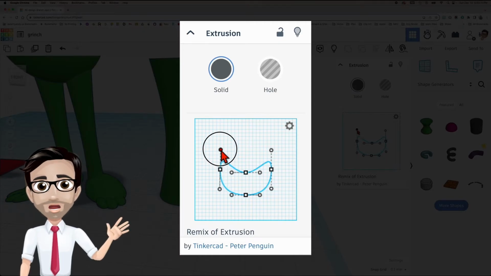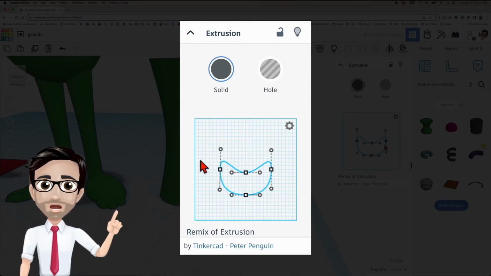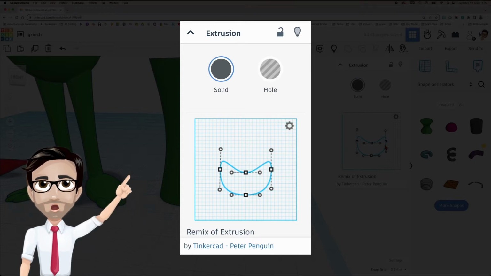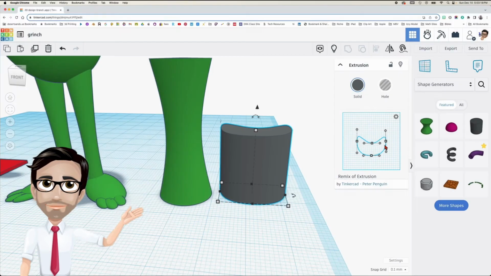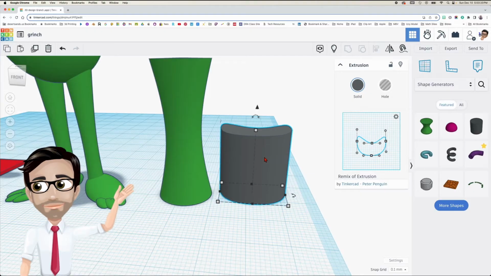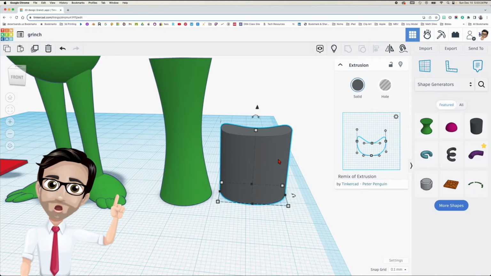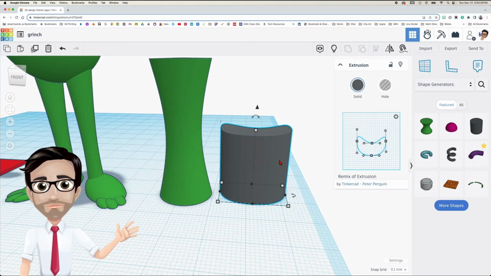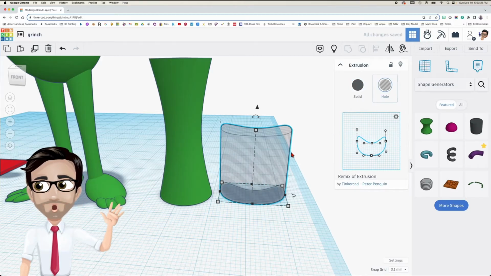Now, because this is not going to be perfectly exact the way I have it, yours is going to be a little bit different, which means that when you're manipulating this, you may have to do something different on your part in order to make it look like my Grinch. Okay, so I'm going to make this into a hole.